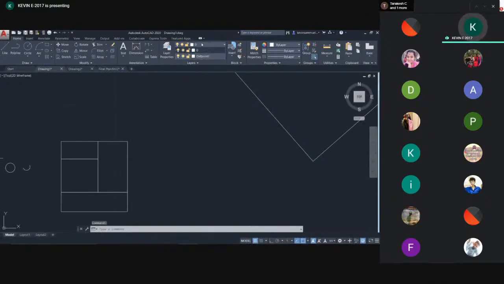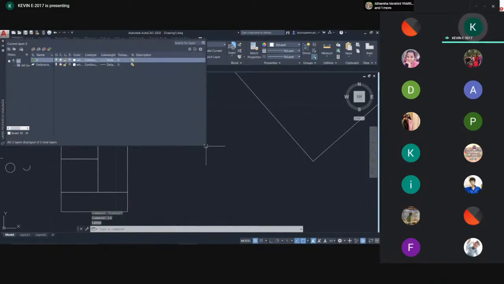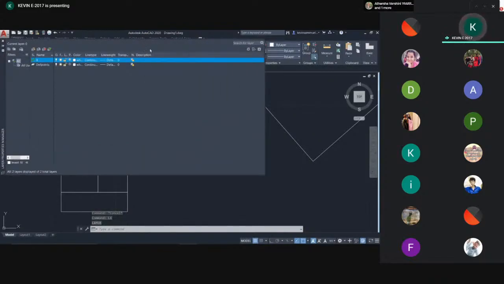This will be the layer tab. If you want to create new layers, you simply type layer. Immediately this dialog box will open. This is the layer properties tab. There is a default 0 layer and the Defpoints layer. The Defpoints layer will be automatically created no matter what you do. If you want to create a new layer, you can see the first option here. I think it's very small.